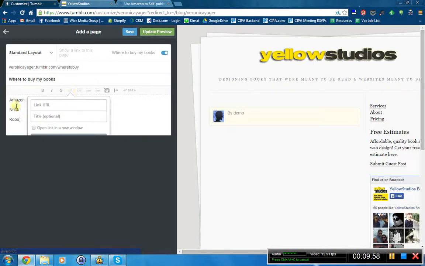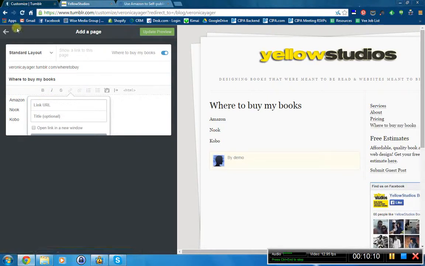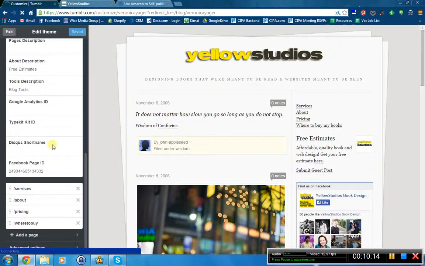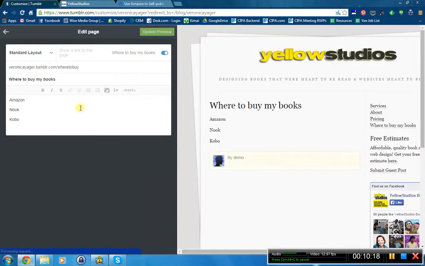Sometimes this does get hung up. So let's try update preview, see if that goes away. That's not going away. Let's try save. And let's go click this back arrow. And now to edit the page, you just click on it. And now you can get back in here and do what you need to do.